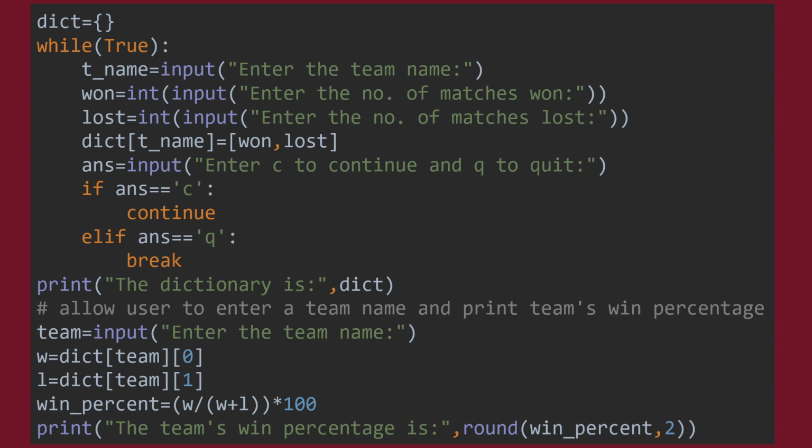That means it is in the form of a list: the number of matches won and the number of matches lost by that particular team. So this is the entry for a single team. Like this, if you want to continue, then the user has to press C or Q. C to continue, Q to quit.